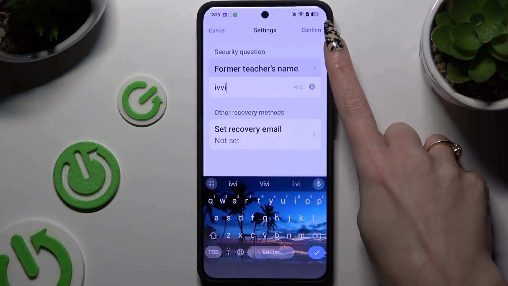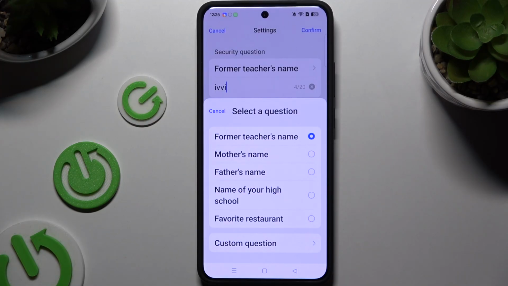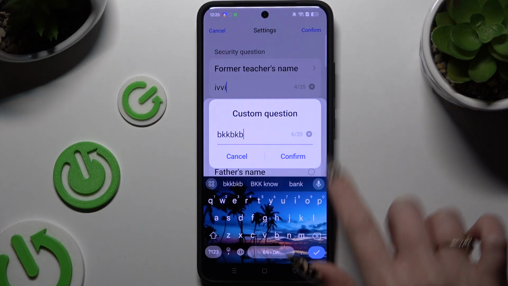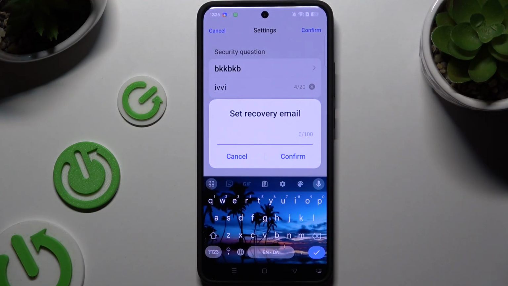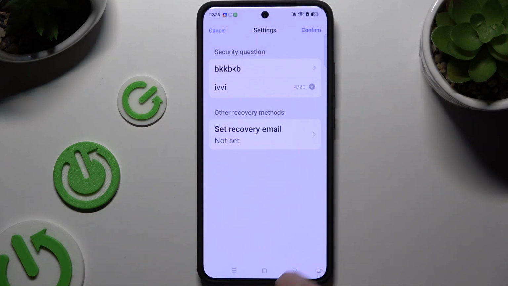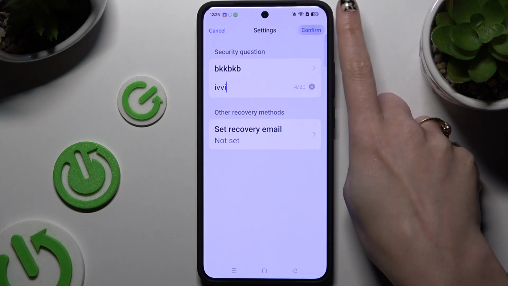Or if you don't like it, click on it, pick one of those. Or if you don't like any of them, just create your own. Set up a recovery email just in case you forget your app lock password, and hit confirm at the top right corner.